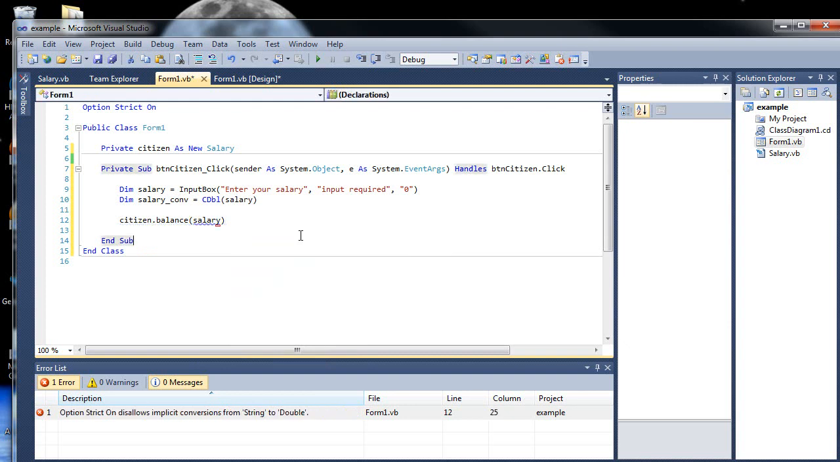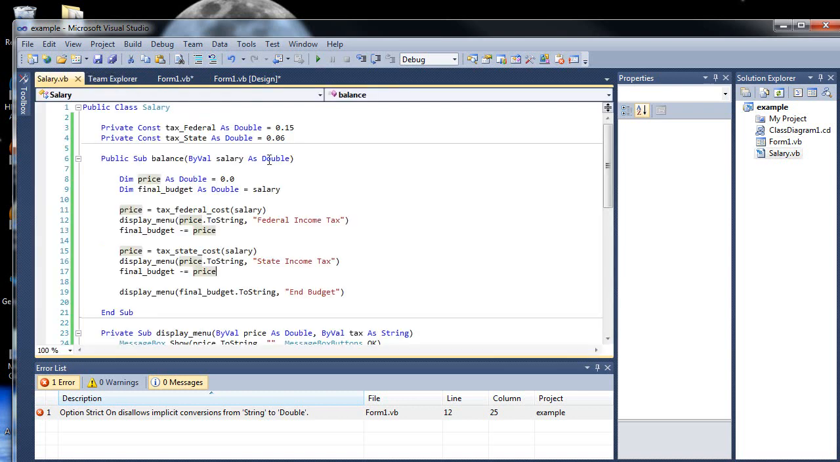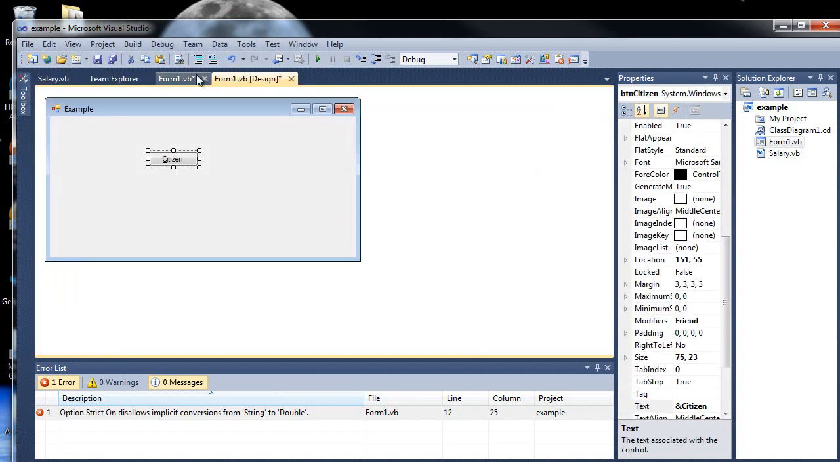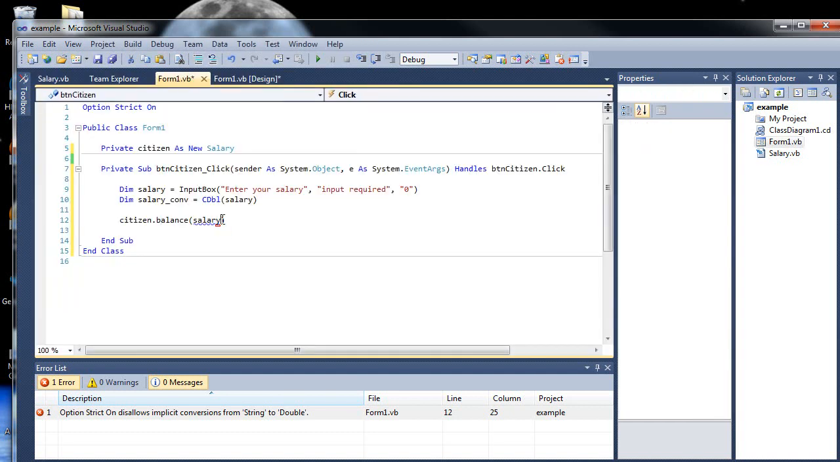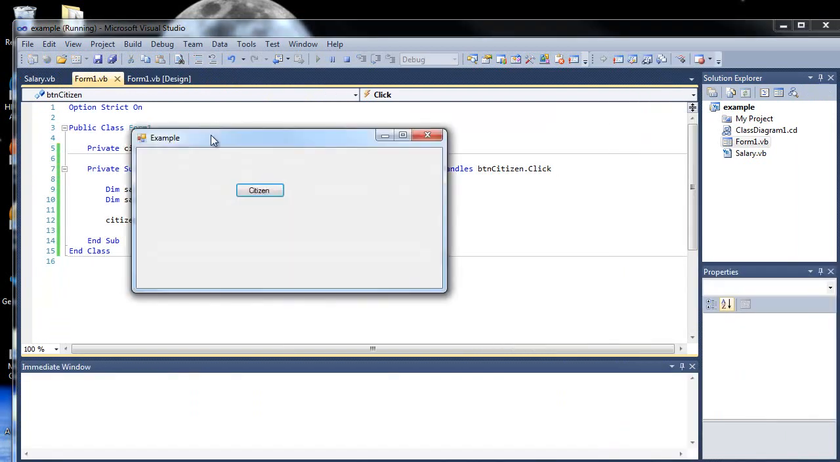Okay, let's see if this works. No! Dot balance salary. What did I do? As double. Oh, salary dot salary_conv. Save. Let's run this application.